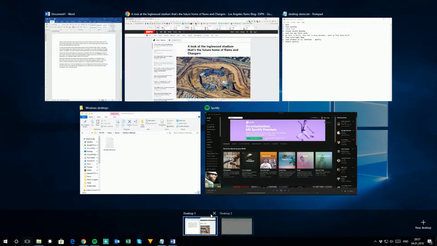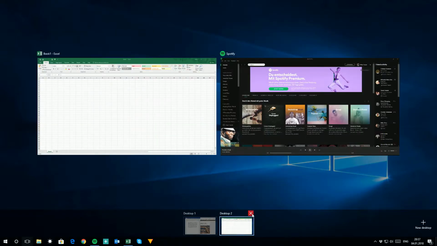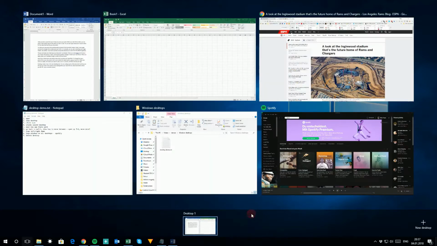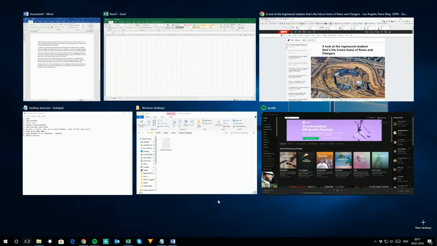So now, if you are done with a desktop, you want to get rid of it, all you have to do is hover over and click the X. The desktop will be deleted, and any applications that are open will default back to the first desktop. And as you see on desktop 1, here's where Excel moved to. I hope this video helped you to navigate multiple desktops in Windows 10.